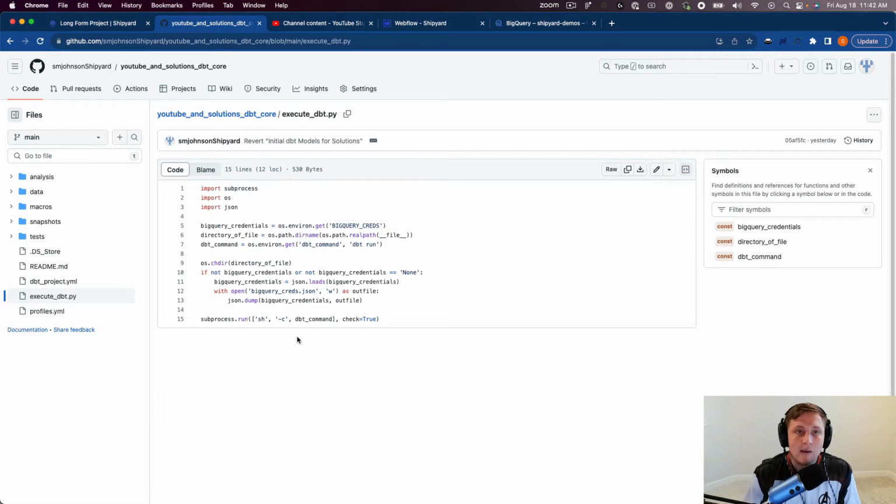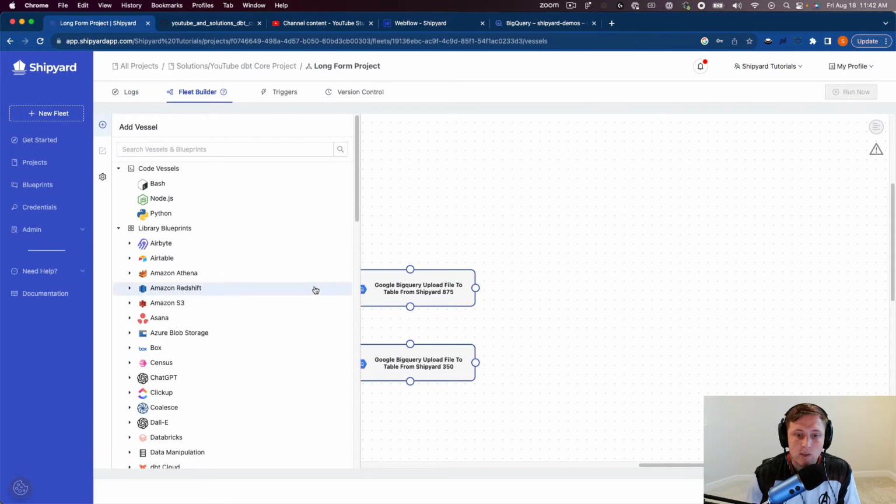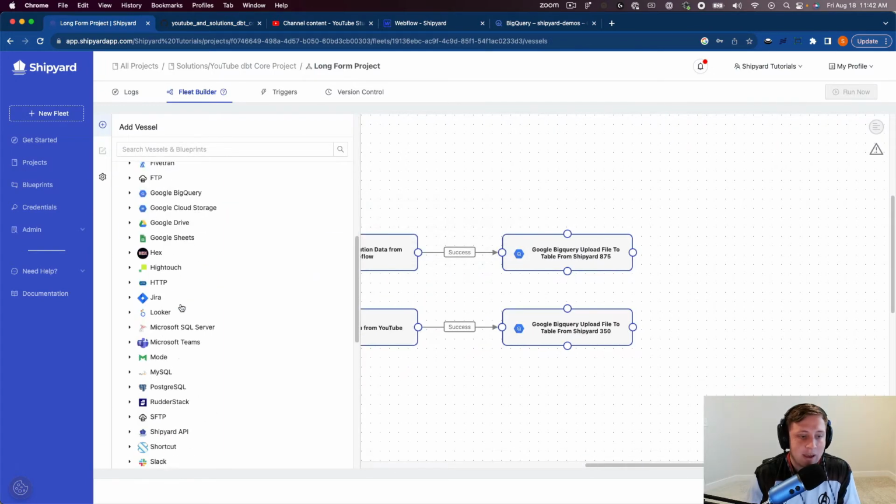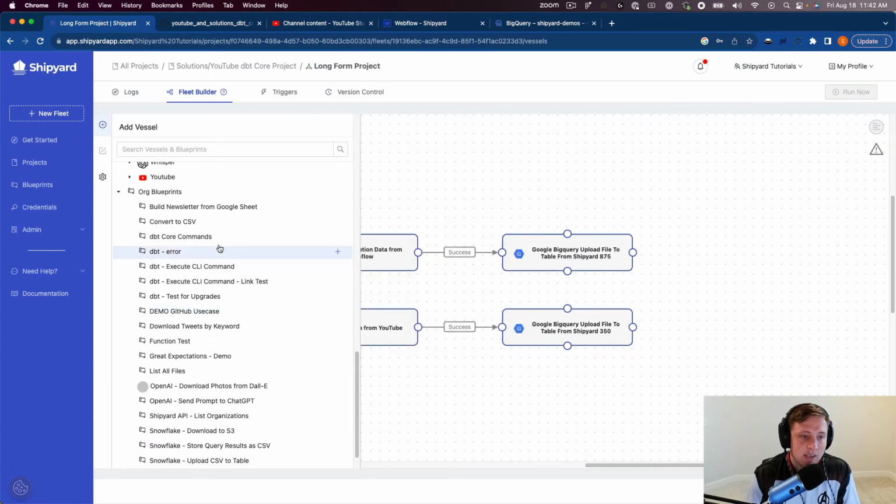And then last but certainly not least, we have our execute DBT Python script that's actually going to run inside of Shipyard. Looking at that real quick, you can see down here in the bottom, I have a blueprint set up that is DBT core commands. That's what we're going to use to actually run the DBT. So that's what I have done prior to this video. I'm not going to walk through those steps because they're available in the guide. Again, I'll link those in the description of the video below so that you can run through those steps to run DBT core as well.